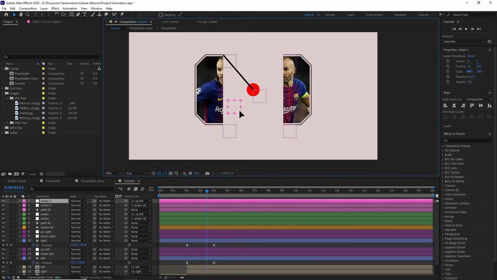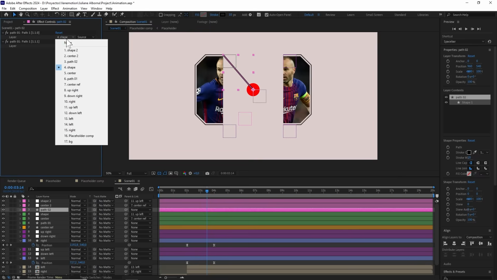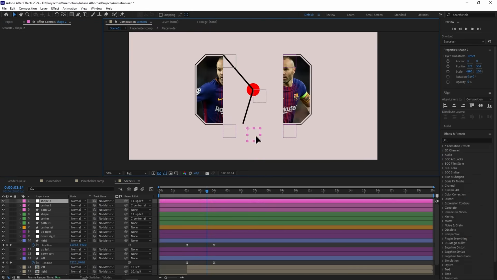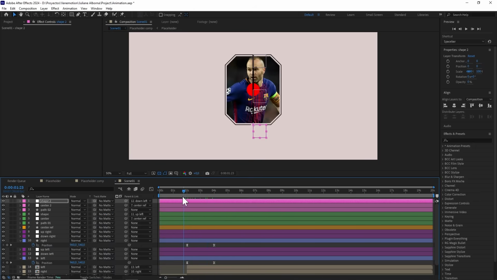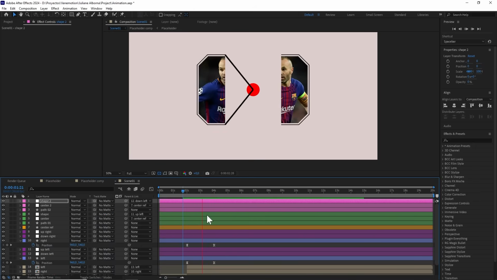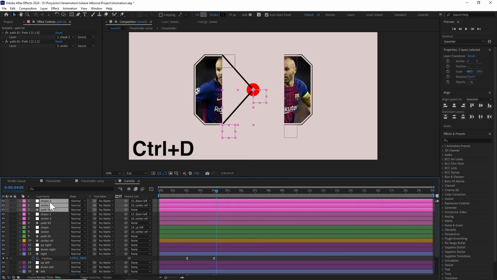I have to parent this null to the one below, but as you can see, the path doesn't follow the null. So here in these options, we choose Shape 02, which is the name of this null. Just like we did before, we have to parent this null to the one called Down Left. We duplicate it and repeat the process.